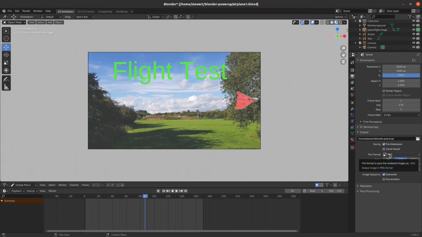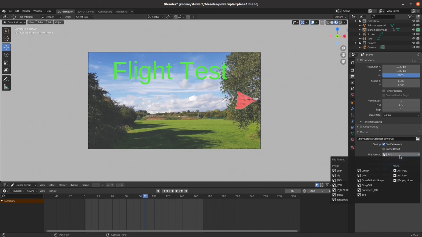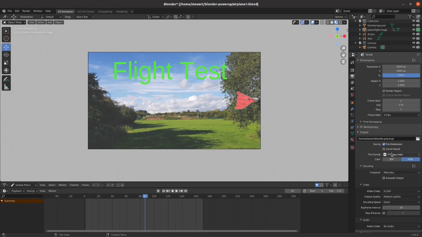You also see that it defaults to PNG. Now what it will do is it will create each frame as an individual PNG file, so you'll have a big list of different PNG files. You can then import those into your video tools or whatever you want. But in my case, I'm wanting to put it straight into a video rather than individual files, so we'll go for FFmpeg video.